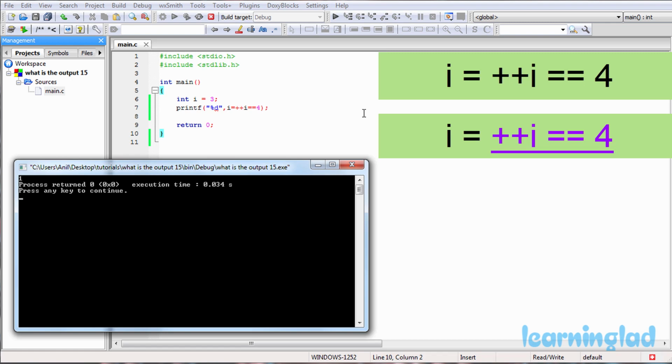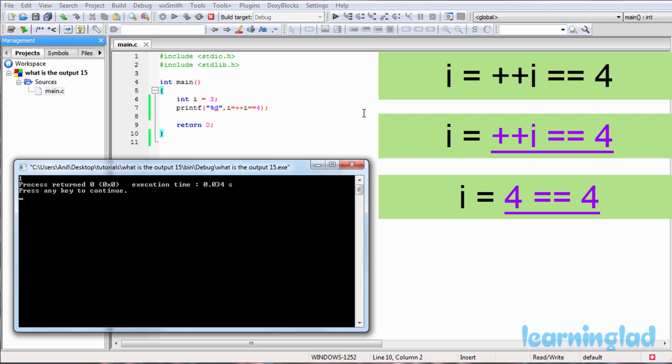And first plus plus I will be executed and it's gonna yield 4, and then it is compared with the value 4, whether 4 equal to 4. Yes, true, and that's why it's gonna return 1. 1 is considered as true and 0 is considered as false, and that's why that 1 will be stored in this variable I, and this printf function is gonna display that value, 1.